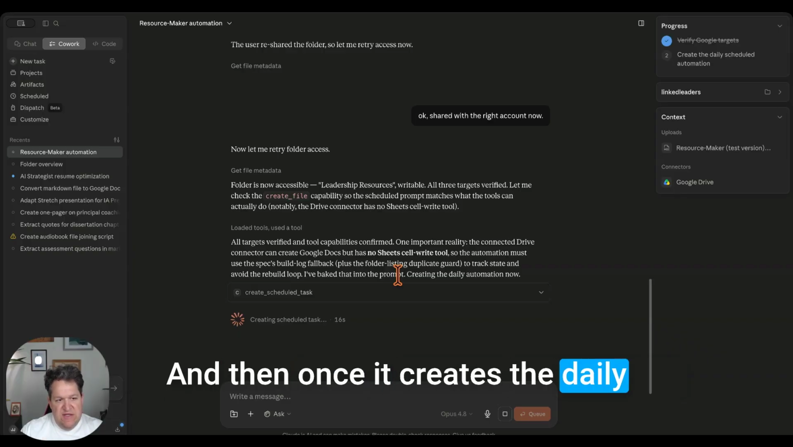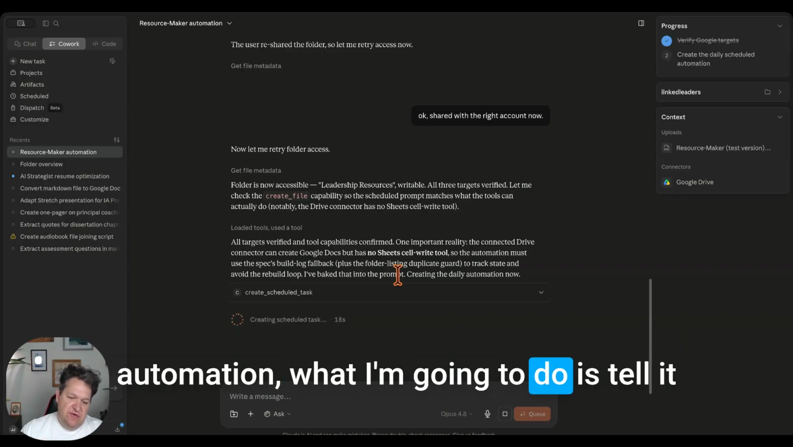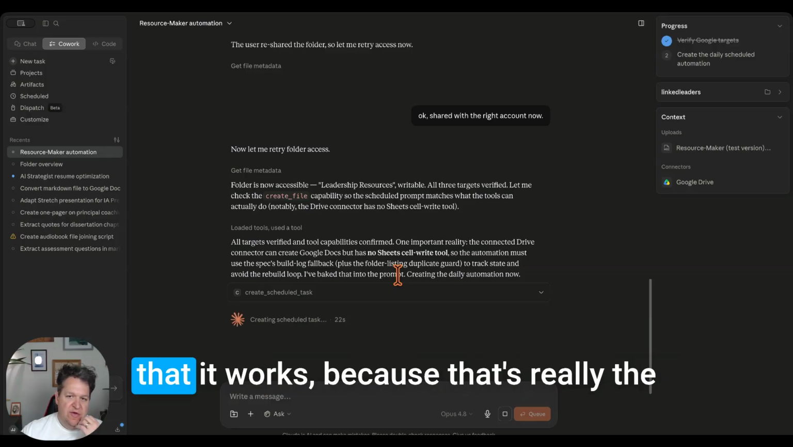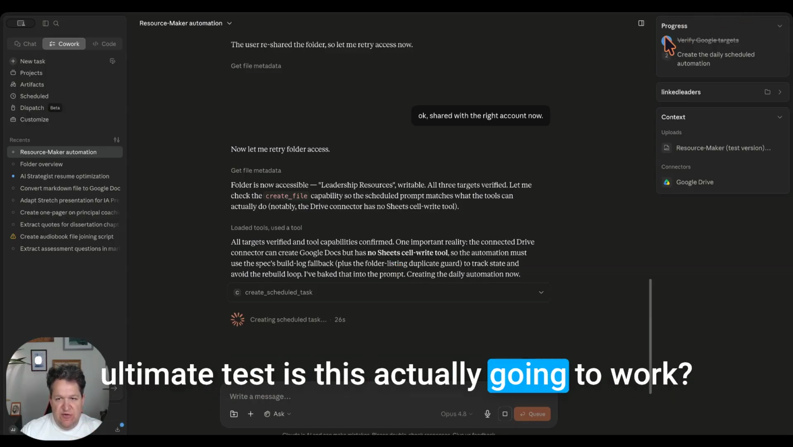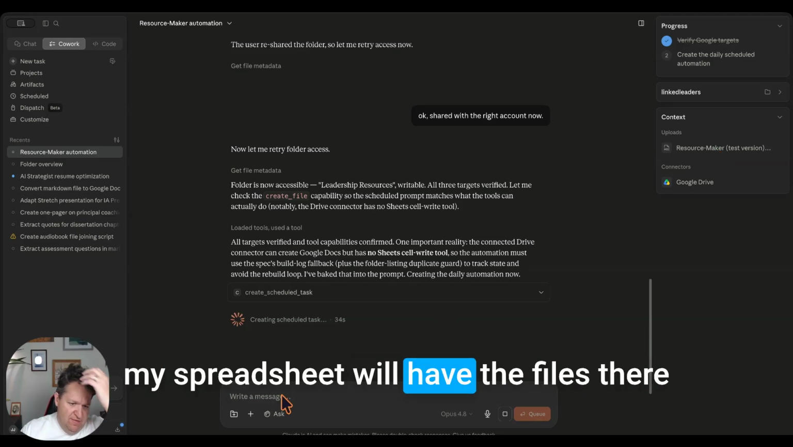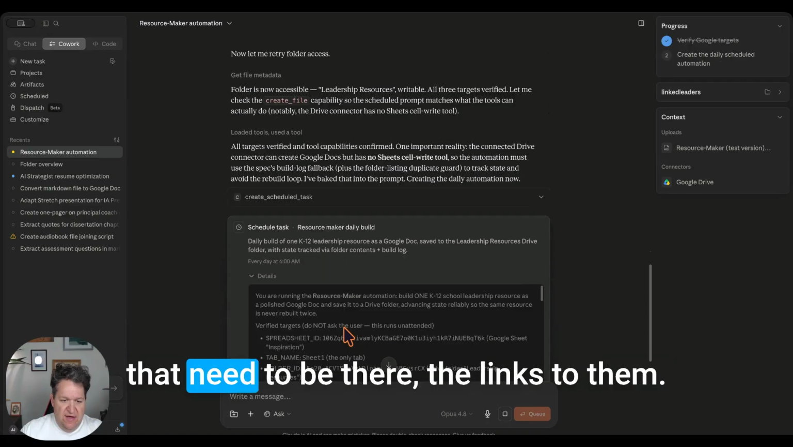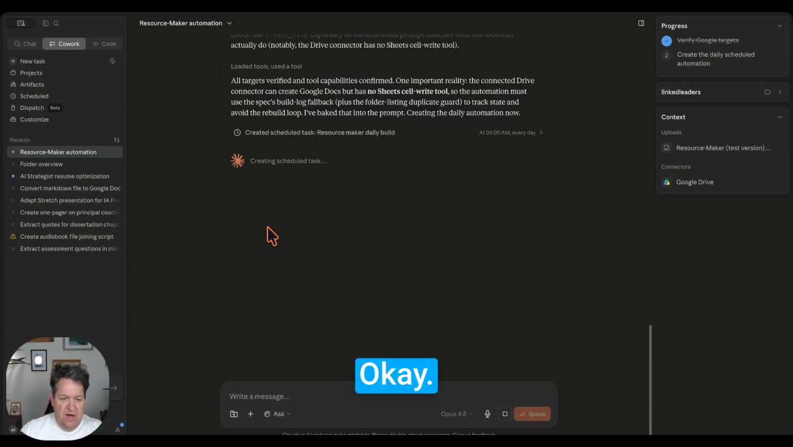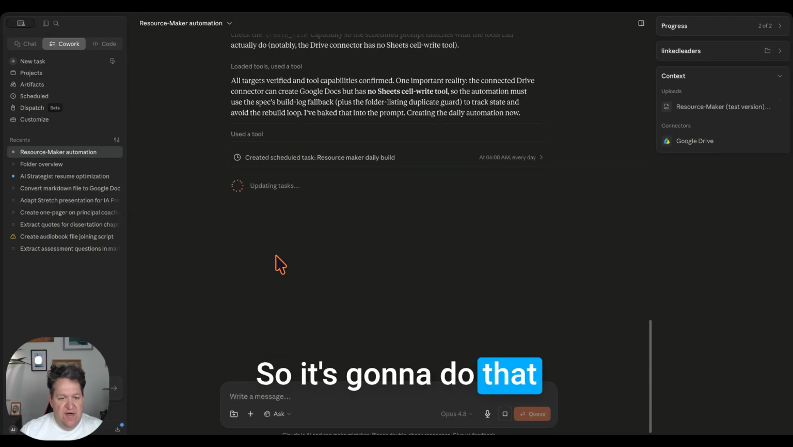And then once it creates the daily automation, what I'm going to do is tell it to run 4 times in a row and make sure that it works. Because that's really the ultimate test. Is this actually going to work? So what I need to see is column H in my spreadsheet will have the files there that need to be there, the links to them. Okay, so it's going to do that.